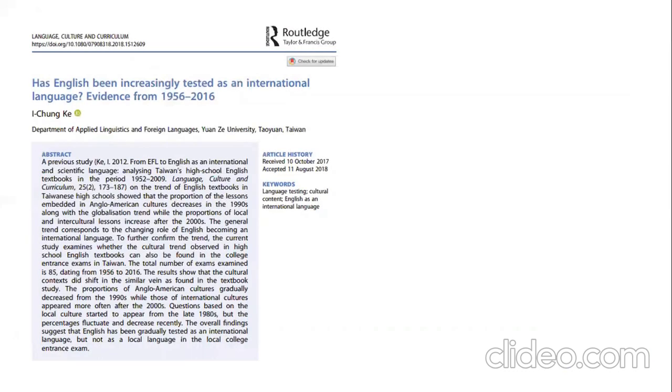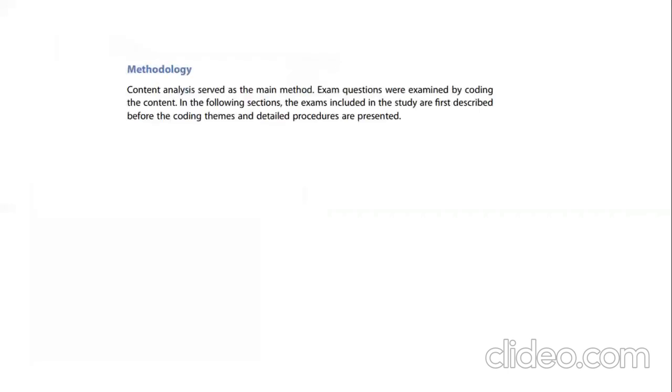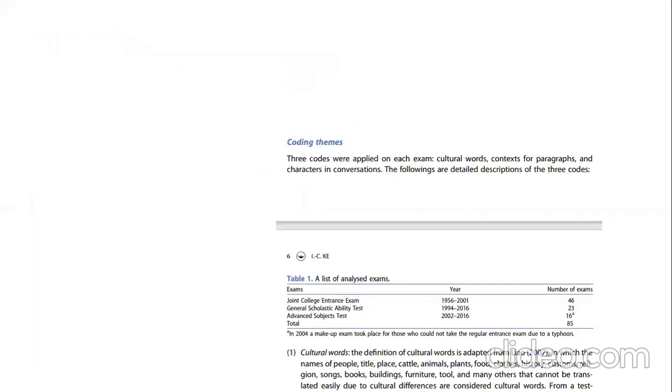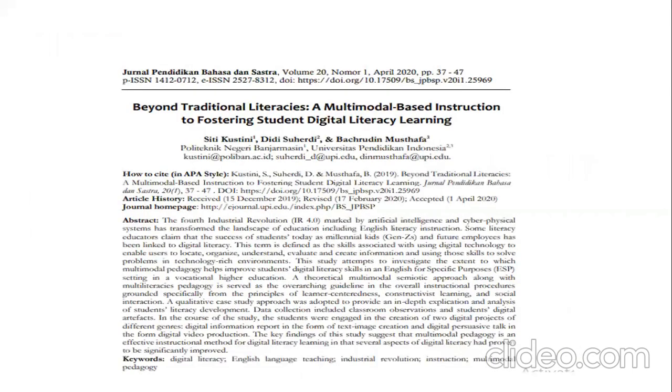This is an example of document research. Okay, next. Here, in the methodology, this is mentioned. This tries to use documents about the exam. Okay, next. This is the coding terms applied for paragraphs and character conversation. This is the document using Coda. Okay, next.